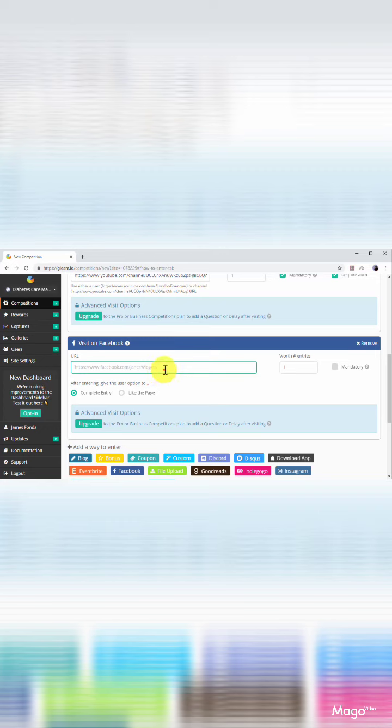Click on the Facebook icon. Now click on the Visit on Facebook option. Now enter the URL of your Facebook page in the URL field, select the Like the Page option below, and check the mandatory option. Let's now add the Twitter entry. Click on the Twitter icon. Click on the Follow on Twitter option. Enter your Twitter handle in the username field and check the mandatory box.